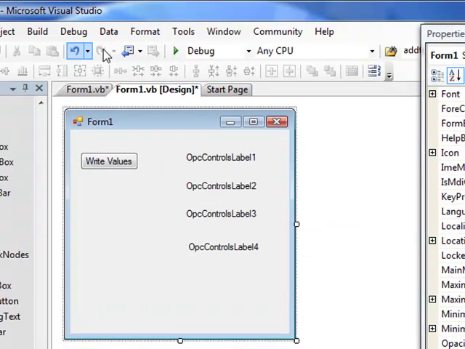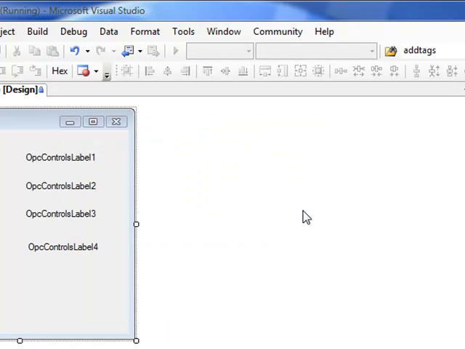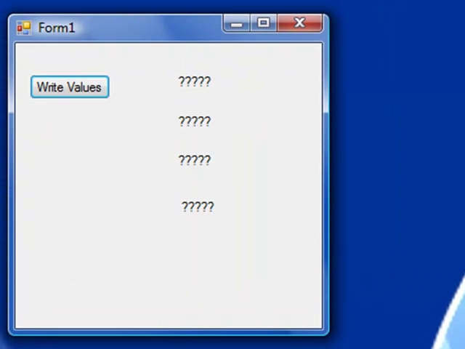If we now run and debug this application, we can see that the service will automatically add that item for us and start bringing the value back for us.